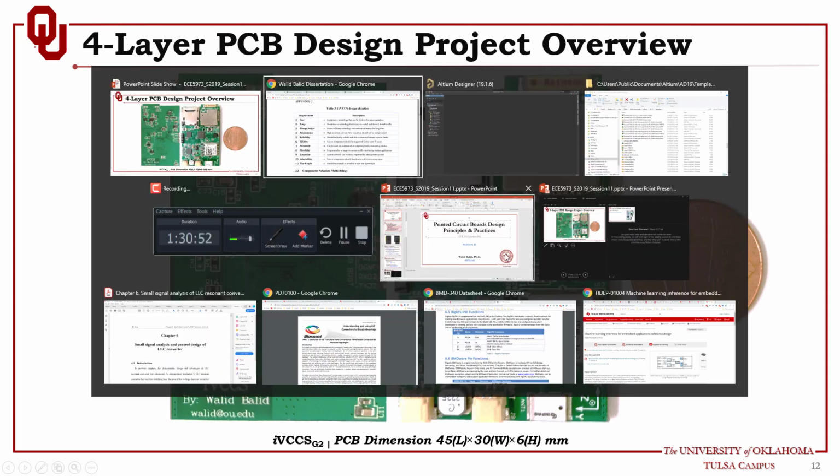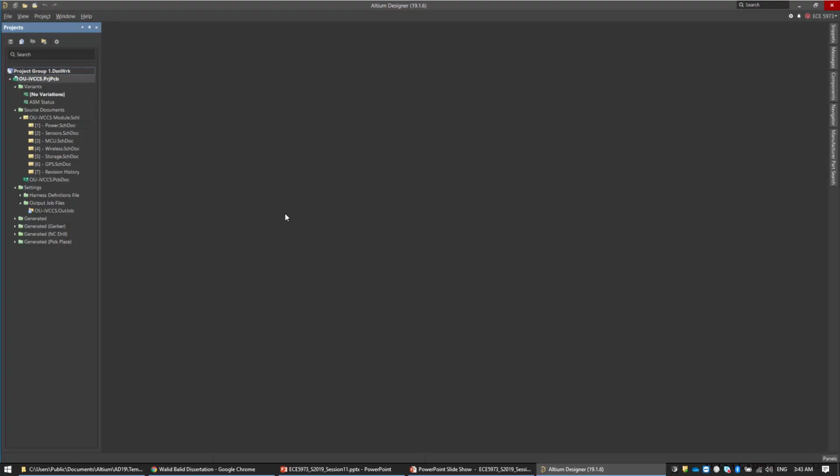So let's see the design for this. Where is it? Let's take a look at the design.